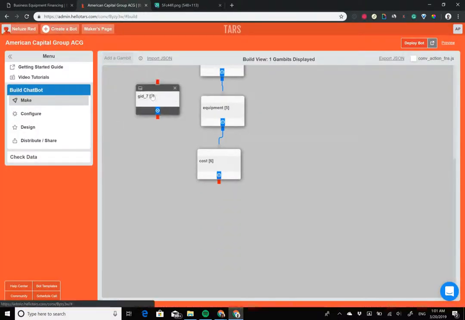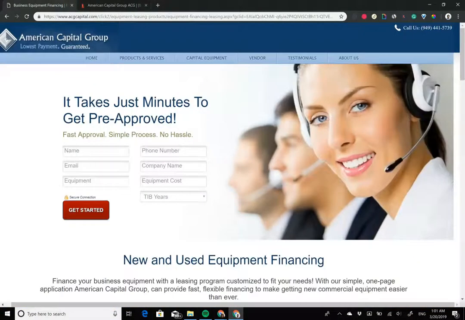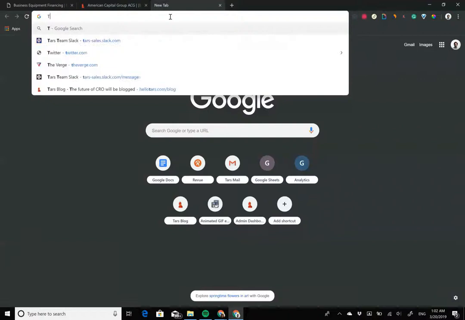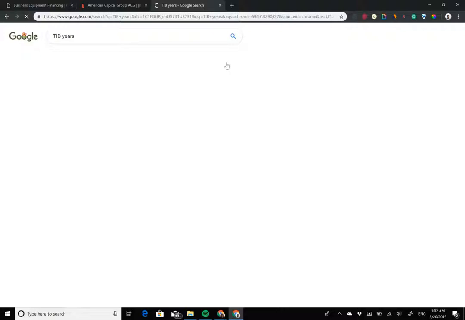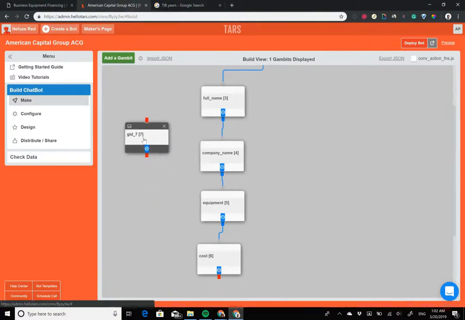And the next field is TIB years. I actually didn't know what TIB years meant, and this is one of my issues with this landing page. If I was a new business owner who was looking for a loan and I landed on this page, I wouldn't be able to complete this form because I don't know what TIB years means. And if I Google TIB years, it doesn't really help me very much, because what shows up is actually the information about a bank called the Independent Bankers Bank, TIB Bank. It doesn't tell me what TIB years actually means. So I'm going to be very careful to avoid that error.